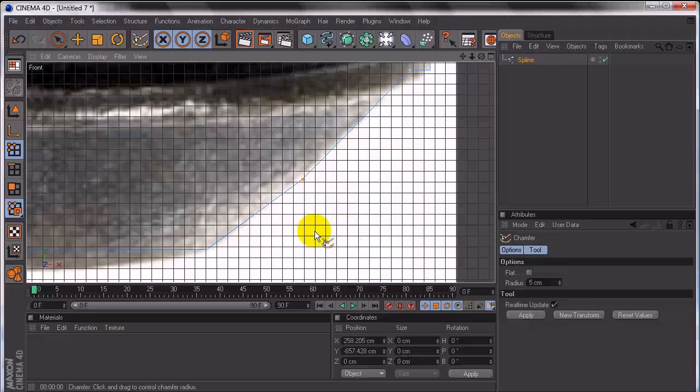And then chamfer it. What I did there was make sure I had this point selected, right click, select chamfer, and then just drag out, to make the point more curved.